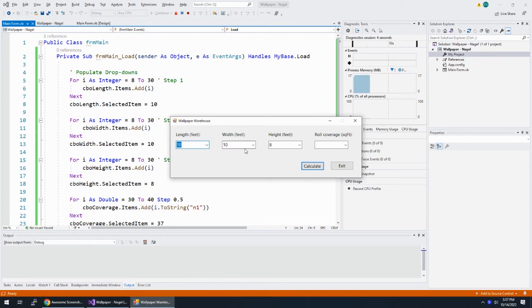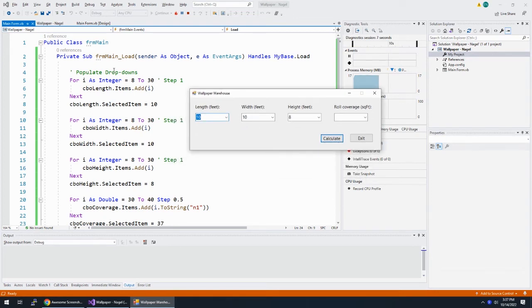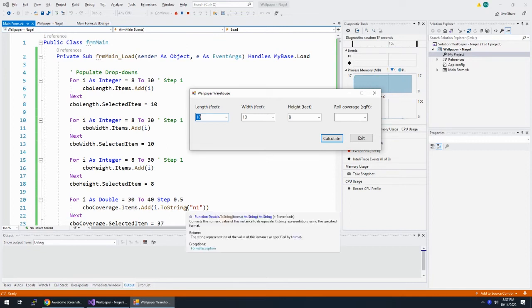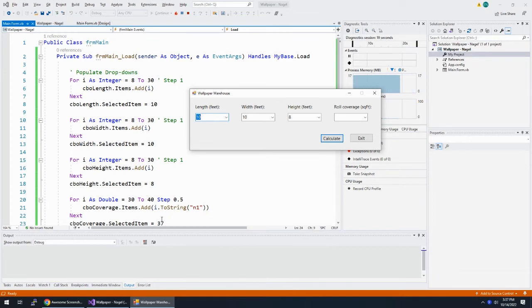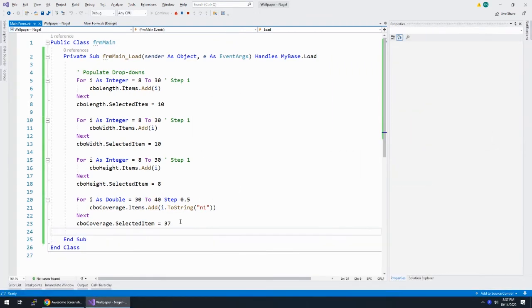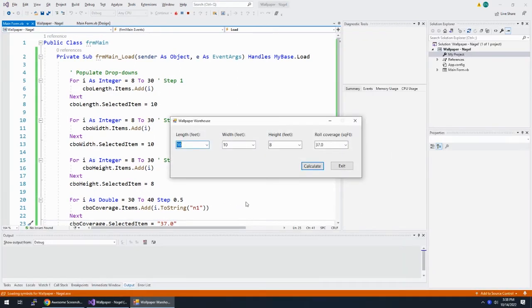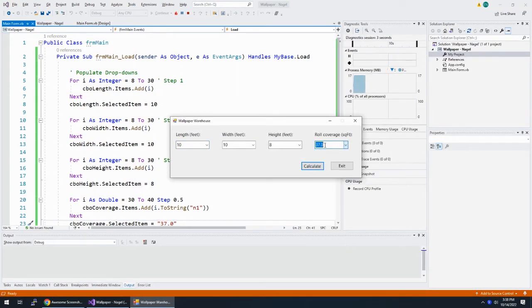So these worked, the 10, 10, and 8, because in our loops, we're working with an integer and we're adding that integer to the collection. Versus for this number here, I converted that to a string, right? So the integer 37 does not appear in this collection of strings. So I need this to say 37.0. And there it is. Okay, and that's selected.